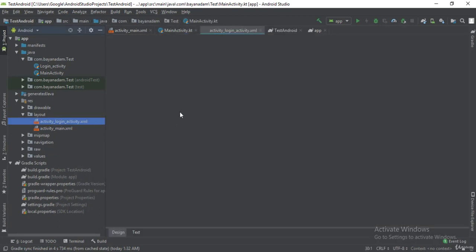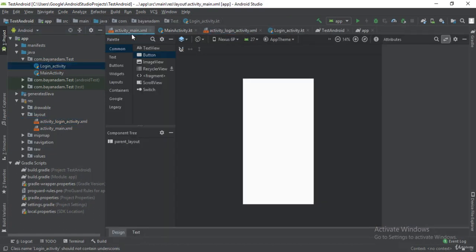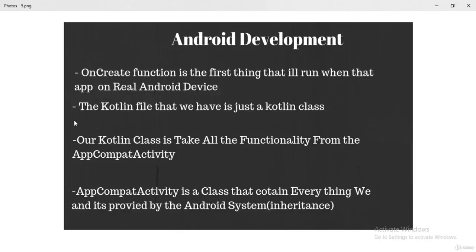If he opens our login, then the onCreate there will get executed. So this depends on the activity that the user is in. Each activity has its own onCreate, ladies and gentlemen. Going back to our diagram, the Kotlin file that we have is just a Kotlin class. Our Kotlin class takes all the functionality from the AppCompatActivity, and the AppCompatActivity is a class that contains everything that we need, and it's provided by the Android system. And this is the concept of inheritance.